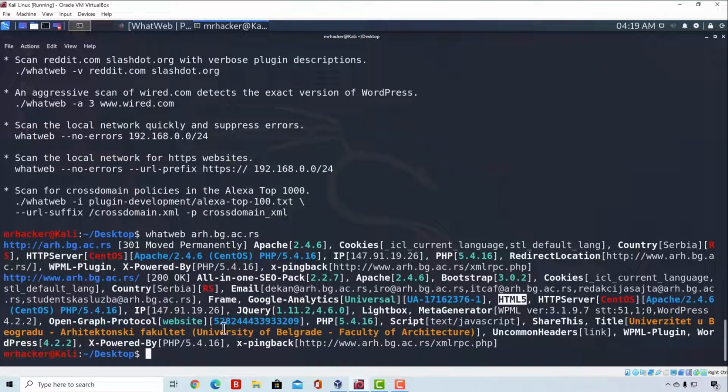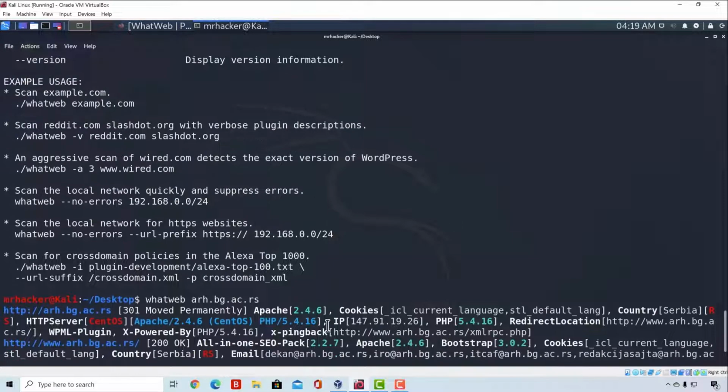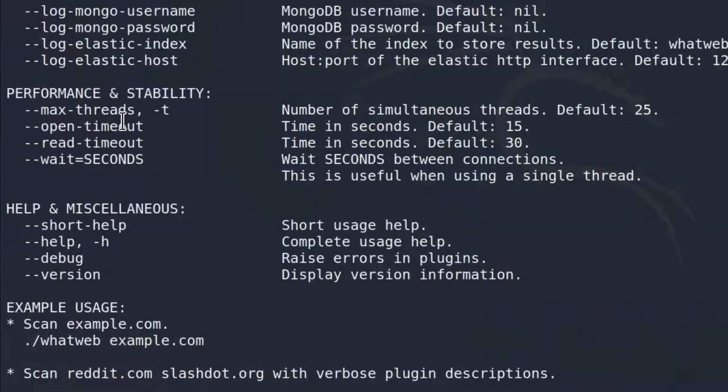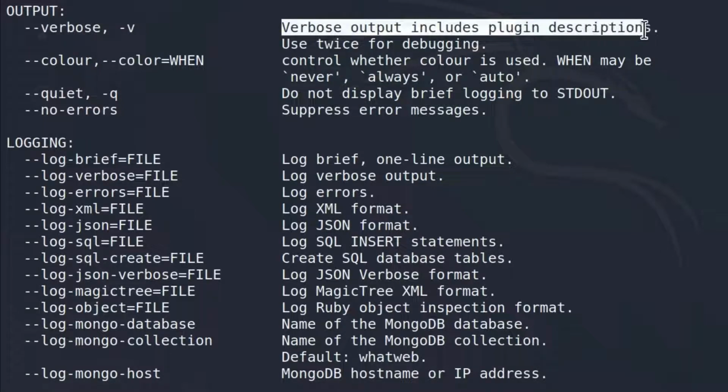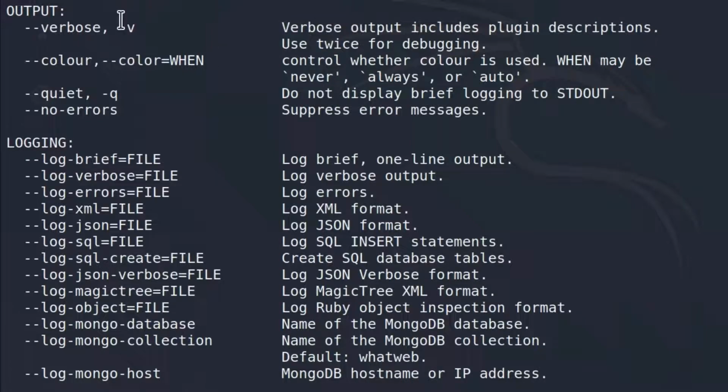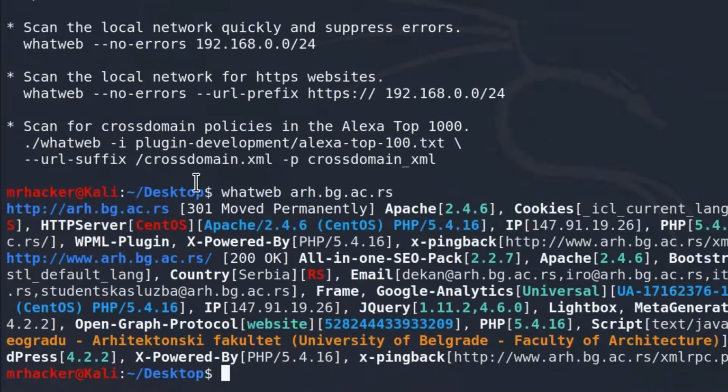But I don't really like how this is outputted. It is hard to read. To output this a little bit prettier, we can use this verbose option that I saw in the help menu. Here it is. What this verbose option does is it also includes plugin descriptions. It will tell us, for each plugin that the WhatWeb tool managed to discover, what exactly that plugin is. So let's try it out.